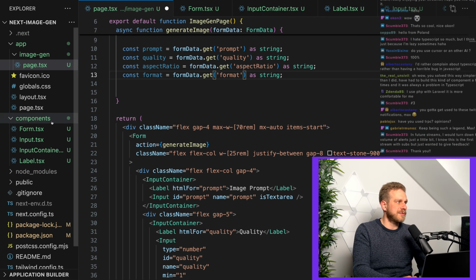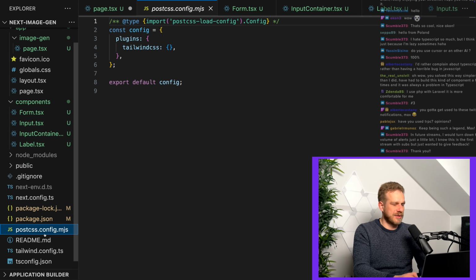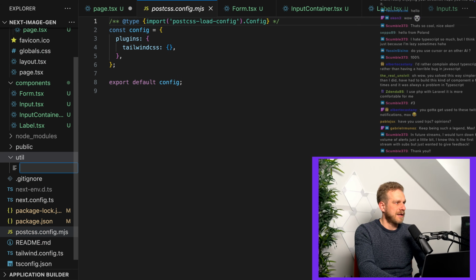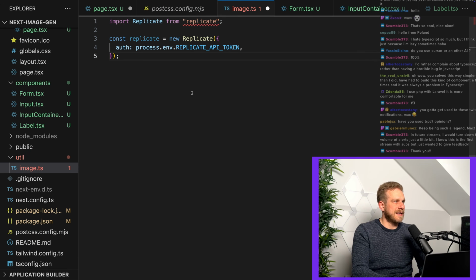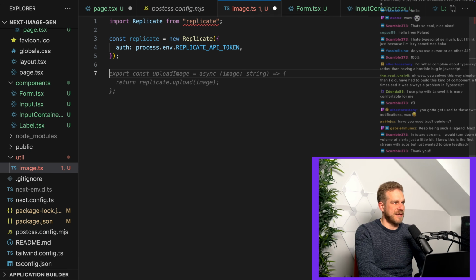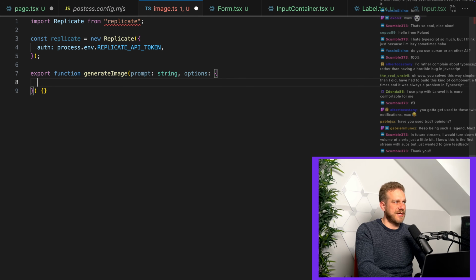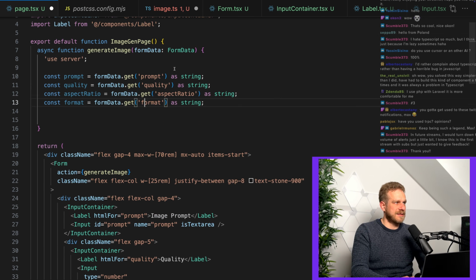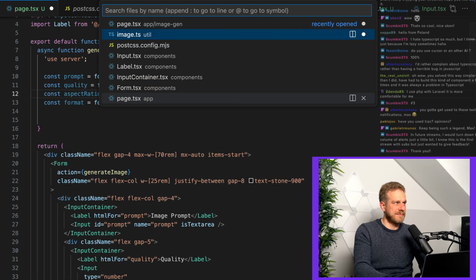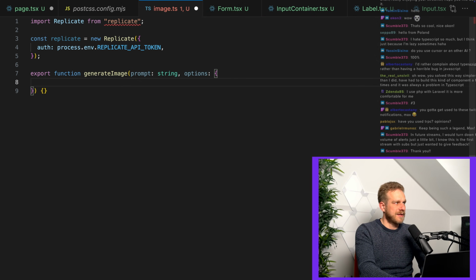I'll create a new file. Actually, I'll create a new folder, a util folder, let's say, and in there an image TypeScript file. And in there, I want to do all that image generation stuff. So here I'll export a function generate image, something like this. And I expect to get a prompt here, which is of type string, and some options, which should be an object where I, in the end, get quality, aspect ratio, and format. So the data I'm gathering from the form.